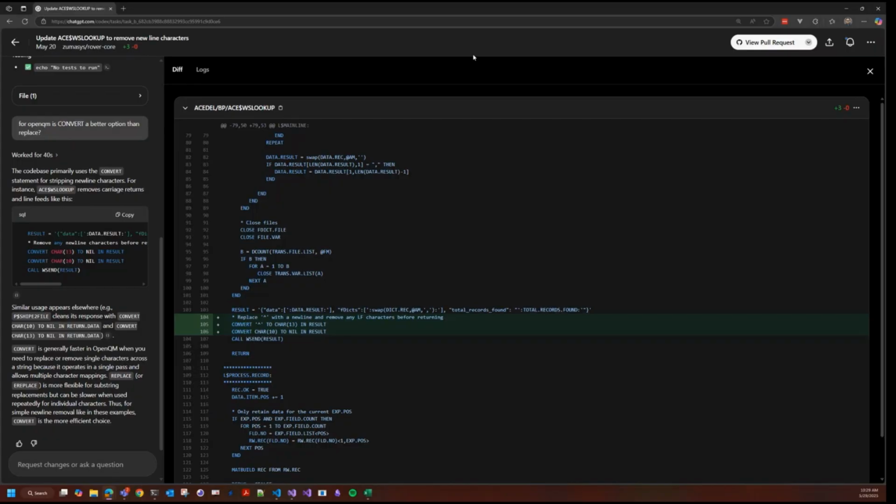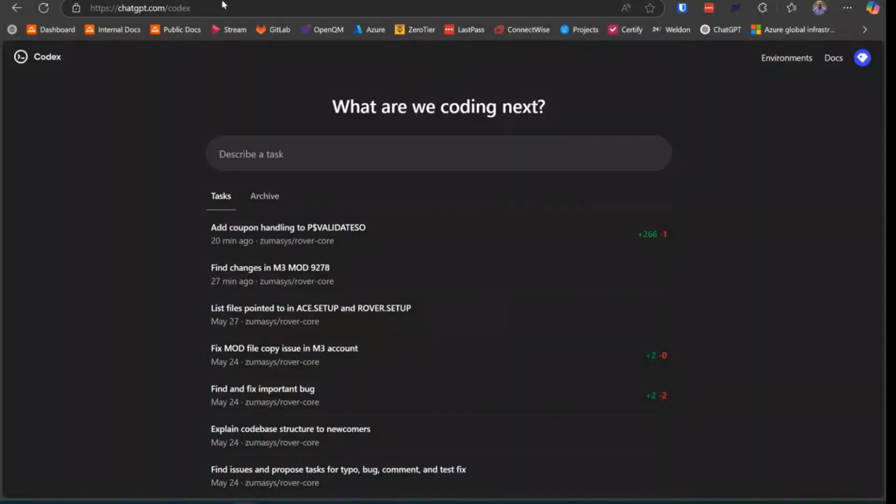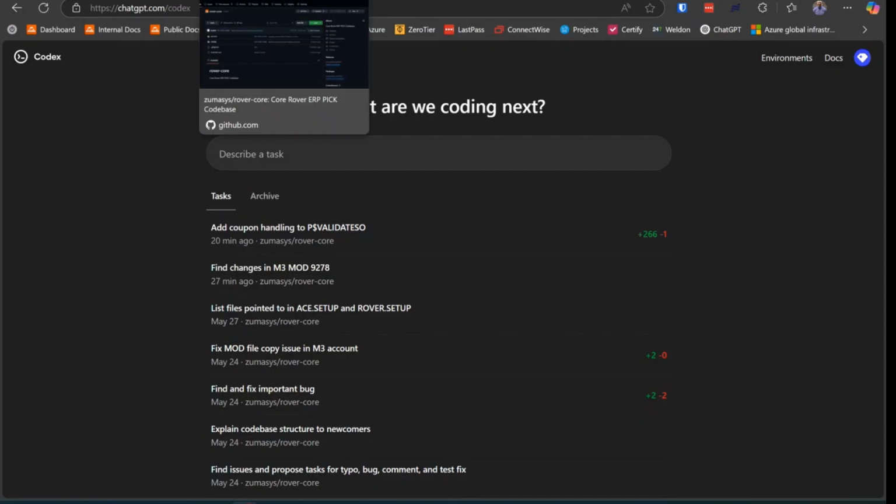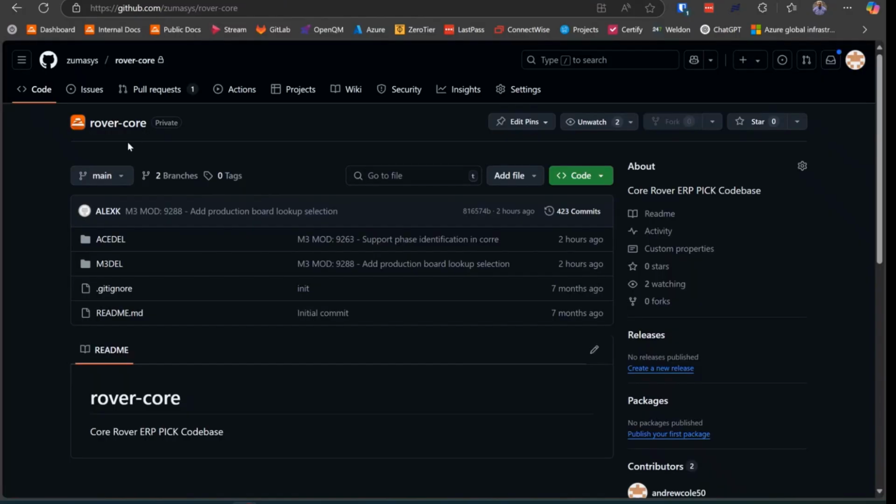All right, great. Andrew, can we hand it over to you? Sure. I'm going to dip into the nerdy realm real quick. Don't worry, I'll escape back out relatively quickly. One of the reasons the web team has been able to utilize Codex as much as they have is because all of their development is in Git, which is version tracking, making sure we're keeping track of different versions of code. Something that a lot of us might not know is that our Pick code is actually in GitHub. So this is the Rover core repo, and it's got our ACE and M3.